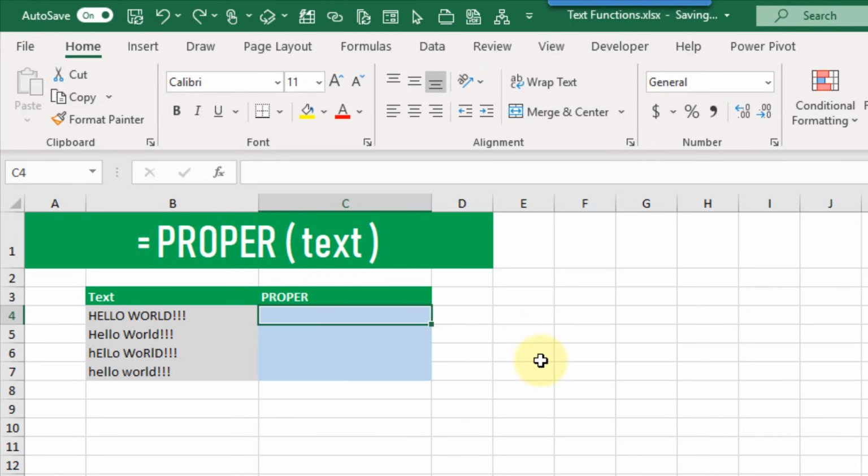So proper case is just where each word has a capitalized first letter and then the remaining is all lowercase. Let's check it out.